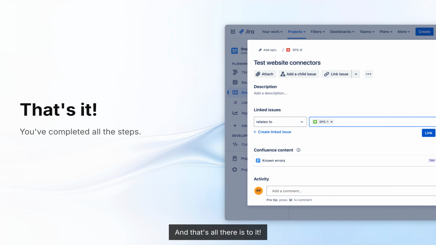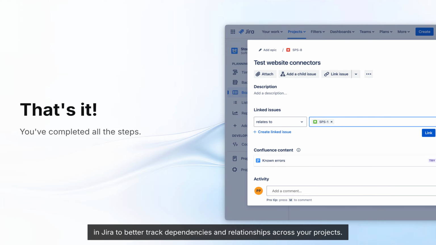And that's all there is to it. You now know how to link tickets together in Jira to better track dependencies and relationships across your projects.